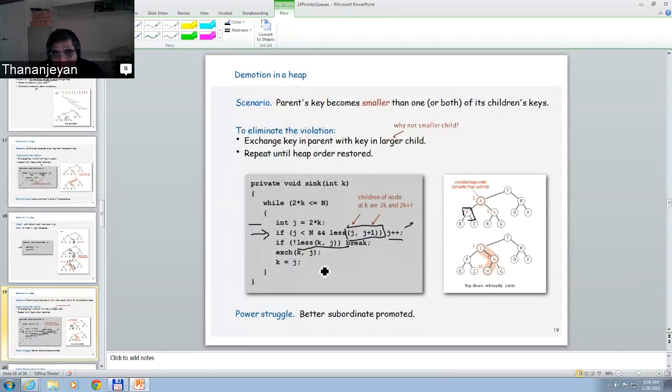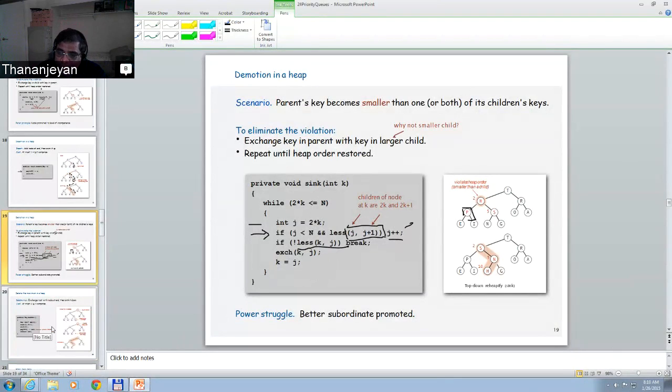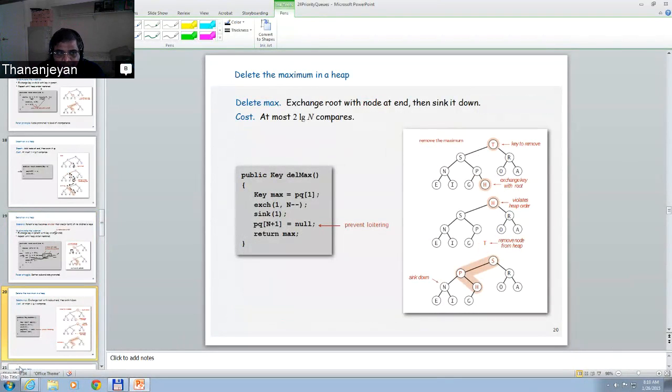that means you can now stop, because both children are smaller than you. So you're essentially comparing yourself with the largest child. First compare the two children, find out who is the larger one, and then compare the parent with the child. If the parent is still smaller, you exchange. If not, you're done. You break and get out. So that's what the sink operation does. Using the sink operation, we can now do a delete, or delete maximum.